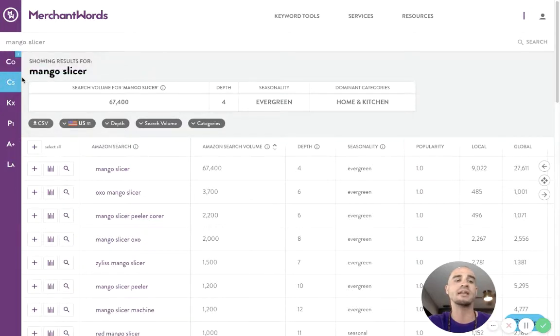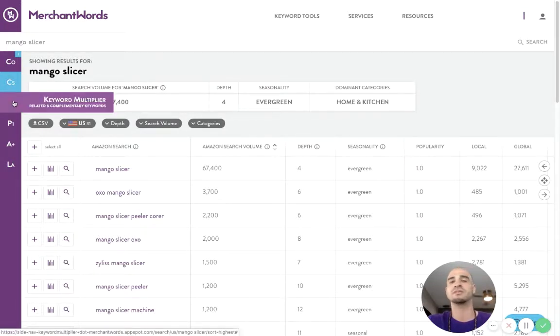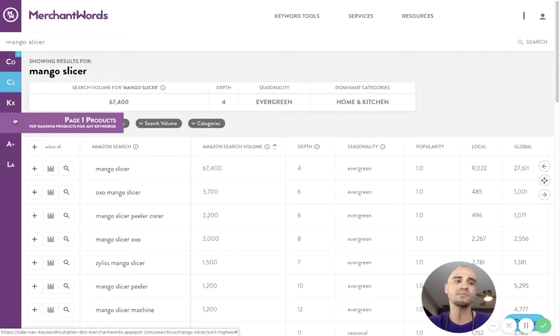Going down the line, CS is our Classic tool, which I am actually in right now. A little bit further down here, this is our Keyword Multiplier tool. This is really cool. This is related keywords to the keyword phrase that you type into the search bar. Our Page One Products tool we've had for a while. And this is basically what comes back on page one of search for the keyword phrase that you type in, the page one of search from Amazon. We pull in those metrics and show them to you right there.